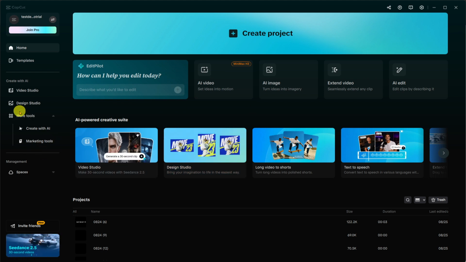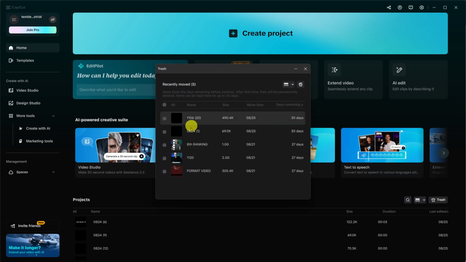Next, look for the Trash option under the Home section. This is the area where deleted projects may be stored temporarily before being removed permanently. Depending on your screen size or app version, the trash may appear off to the right side, so take a moment to scan the interface carefully if you do not see it right away. When you find it, click on Trash. This will open the list of projects that have been deleted but are still available for recovery. This is an important step because if your project is here, restoring it is usually very simple.